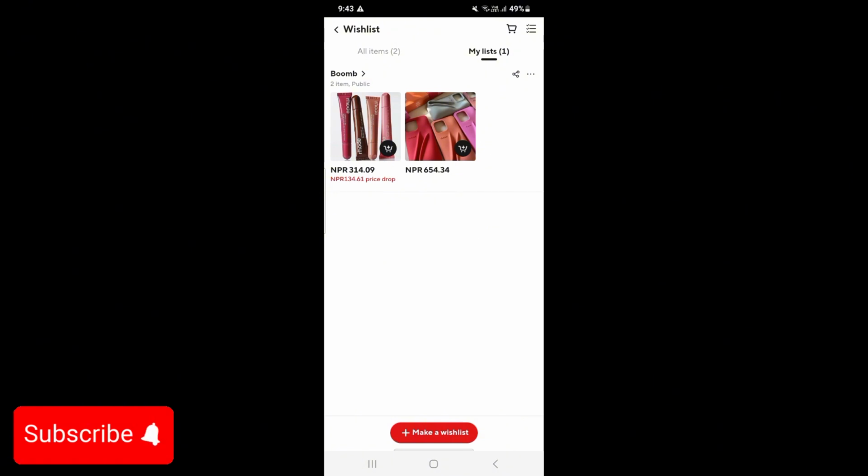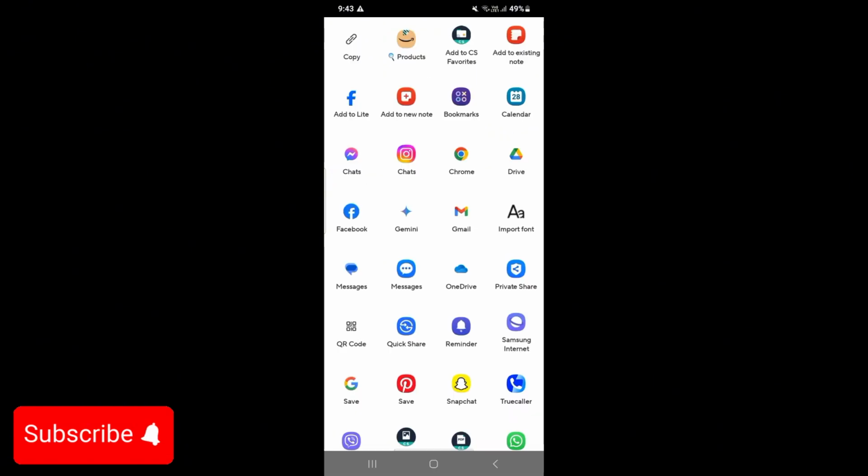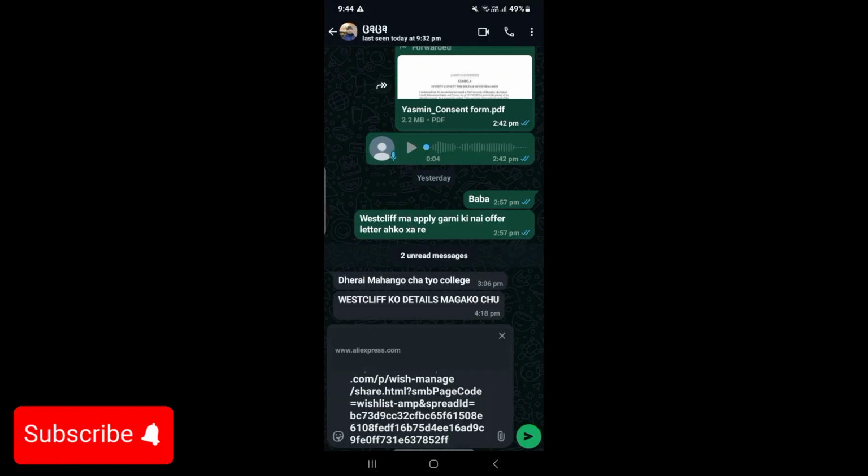Now let's get to the fun part, sharing your wishlist with your friend. Tap on the share button and you'll be given several options to share your wishlist, including social media platforms like Facebook, Twitter, WhatsApp, or even direct link sharing. Let's say you want to share it to WhatsApp. Simply tap on the WhatsApp icon and it will generate a link that you can send to your friends.